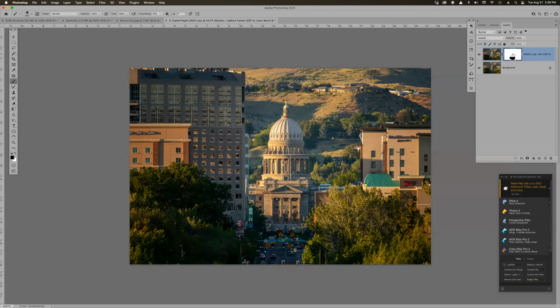To turn your mask on and off, hold the shift key down and click on the mask, and it turns it off. You see the red X in the layer. To turn it back on, hold the shift key down and click on it. If you want to select what you have painted in, hold the control or command key down and it makes a selection for you. To deselect, just hit command or control D.